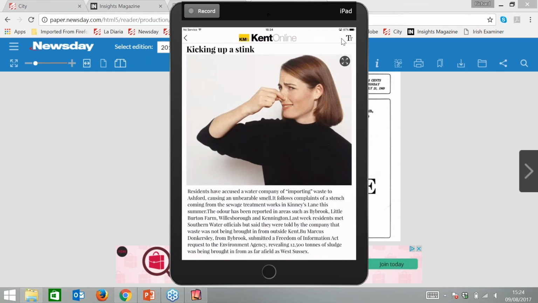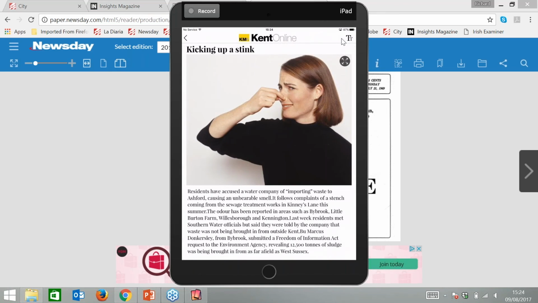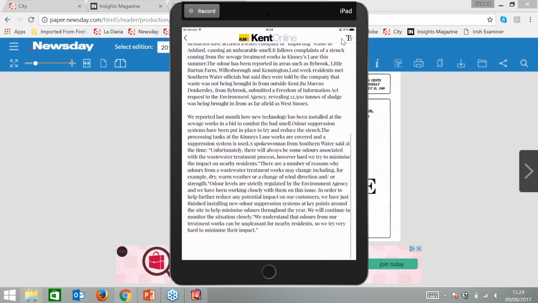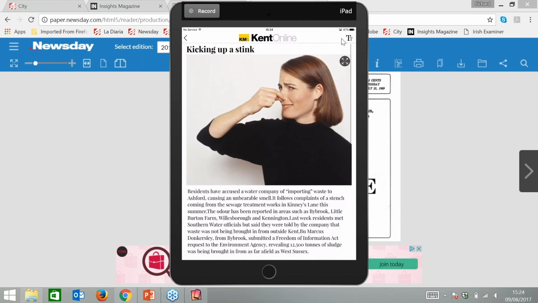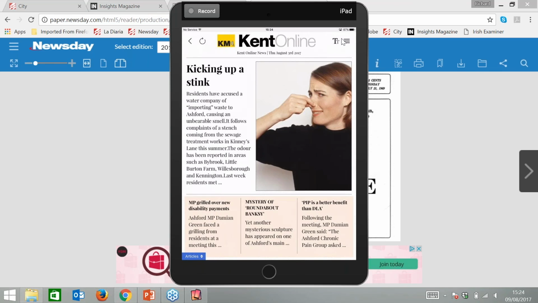So we can click on the article here, and you'll see if you're viewing this on a mobile device, it's actually optimized for that screen. We can swipe up and down to view the article, and again we can go left and right to view more articles. Then we can also go back.